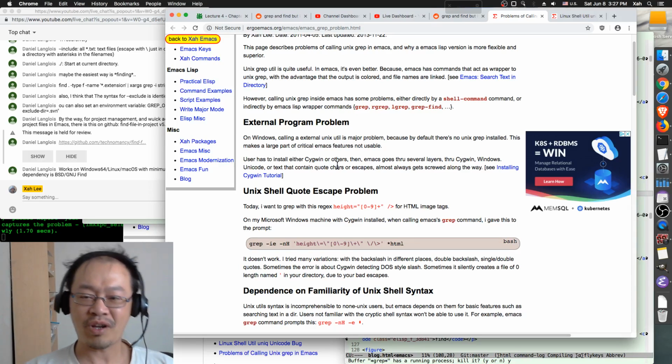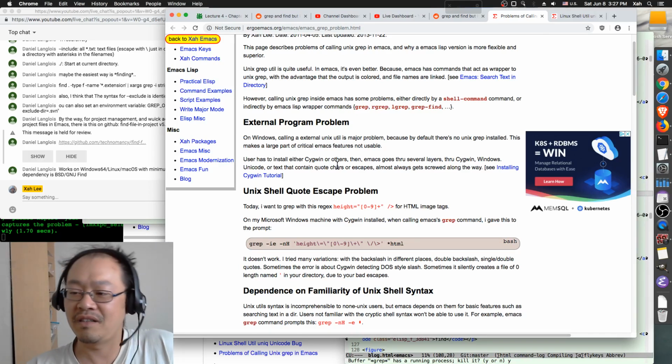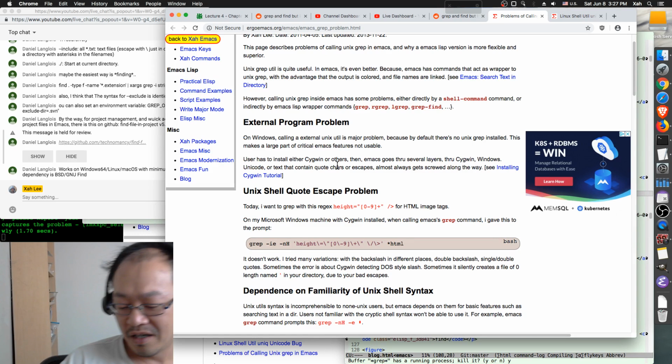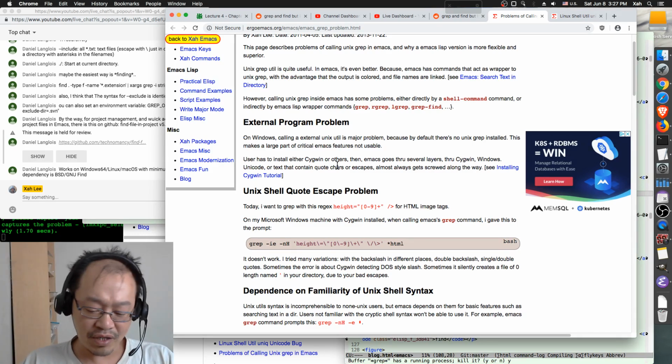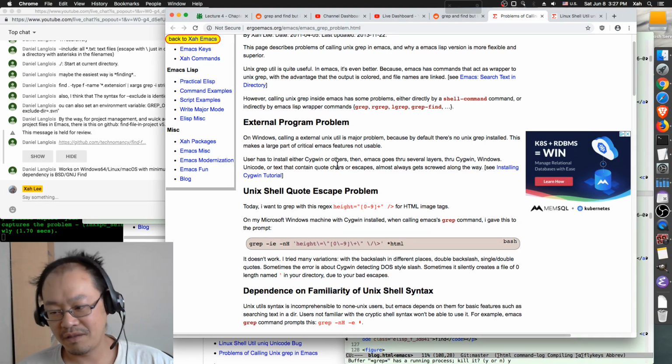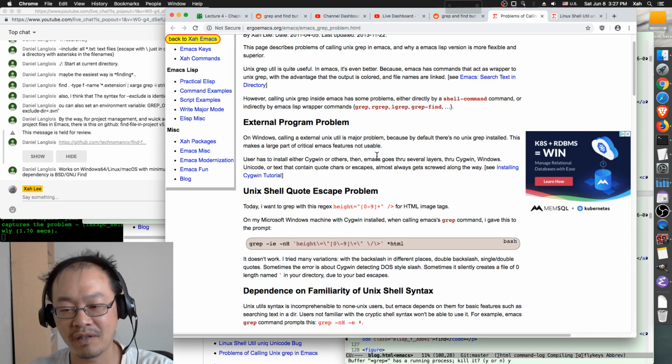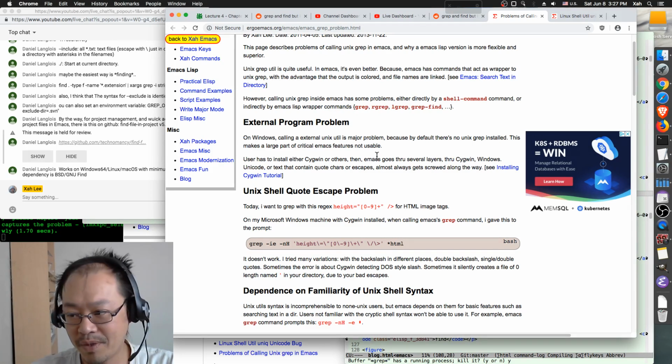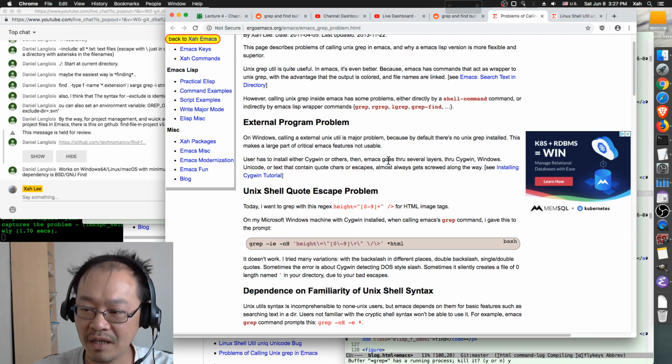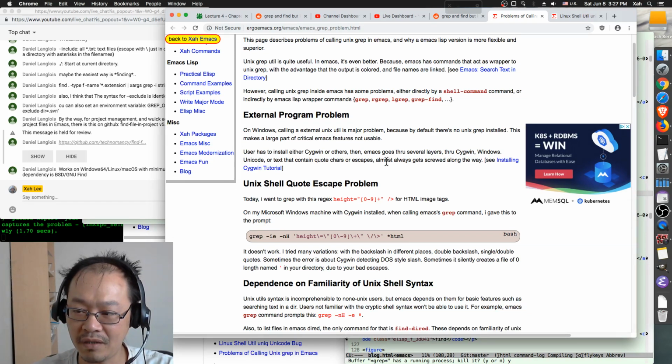Normally this happens to every programmer. You see it on Stack Overflow: I tried to do this, but then that. So the external program is a problem. It's a practical one.